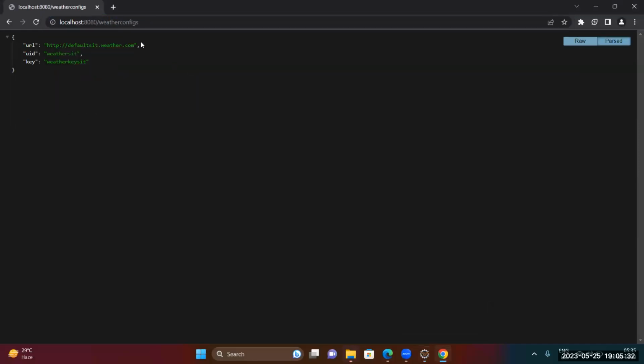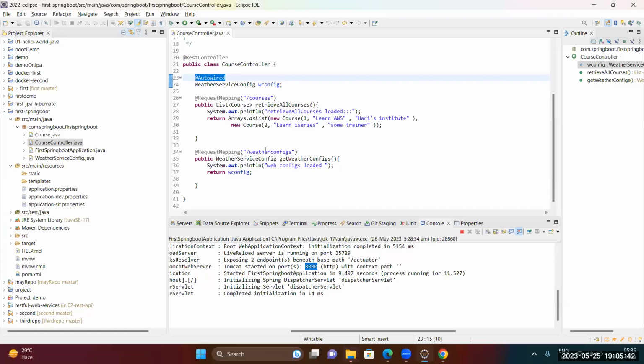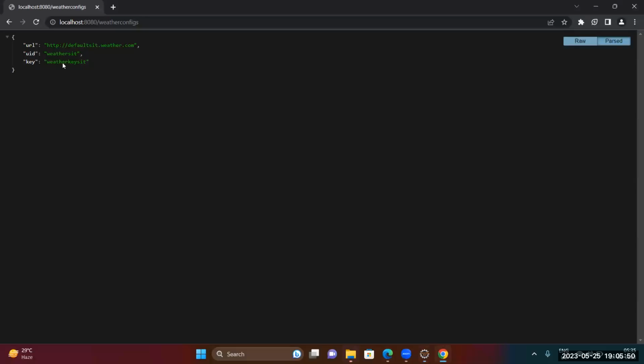So when I click on weather configs, I'm getting something as a response, right? This is the weather configs. If you see here, we were just saying, return this object. So when we are returning this object, we get a JSON response again, right? So what exactly is this?